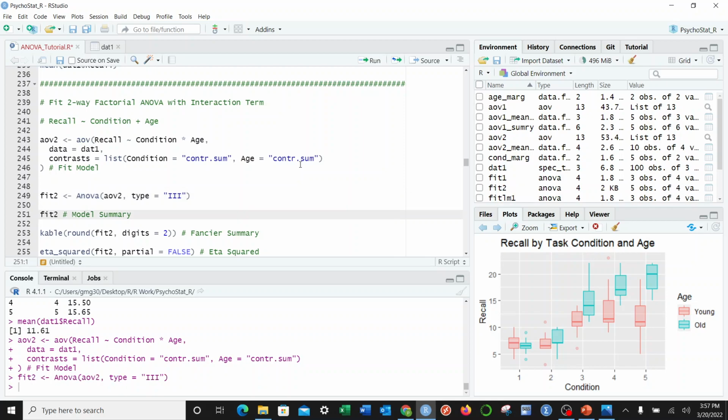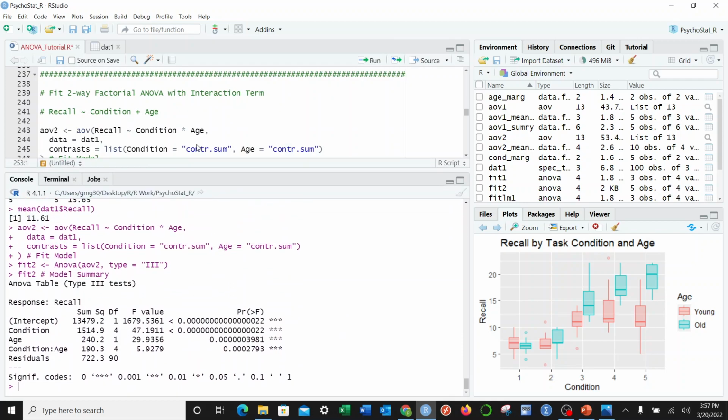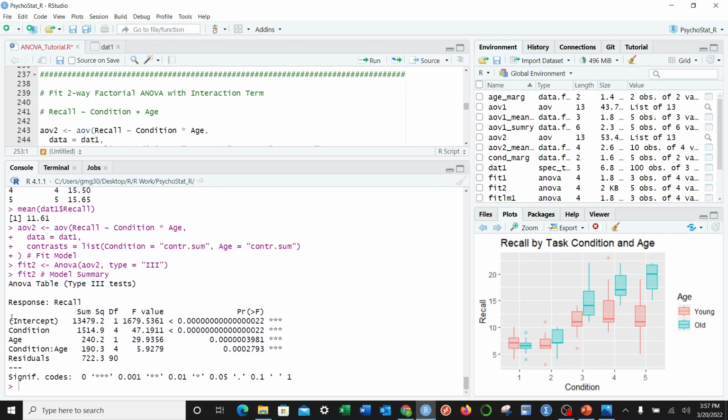And so now we'll take a look at what that summary gives us. Okay, and I'll go over this in the PowerPoint, but basically it's the same thing as with the one-way ANOVA. Ignore the intercept here, just ignore it. And then we see condition. This is the main effect of condition. This is the main effect of age. This is the interaction down here between condition and age. And so it looks like we have a significant main effect of condition, a significant main effect of age, and a significant interaction between condition and age. Now we'll talk about it in a few minutes.